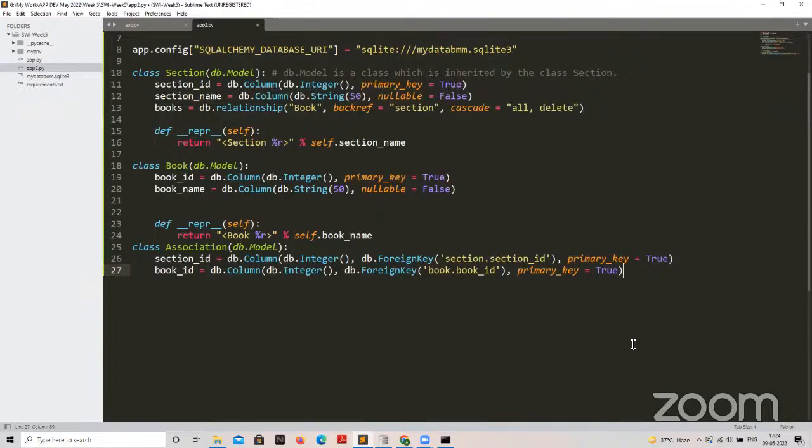Okay. So what do I mean with that? See, in a table, you can have multiple section IDs. It will not be unique. In the association table, you can have multiple book IDs. It will not be unique. But you consider the combination.